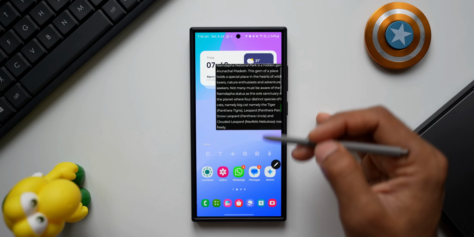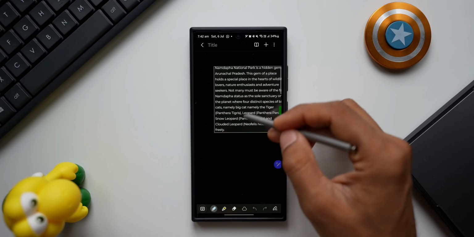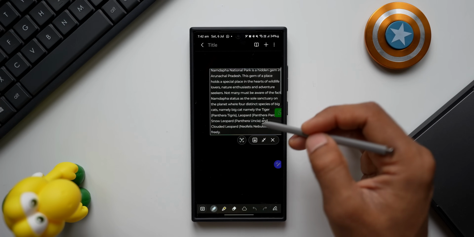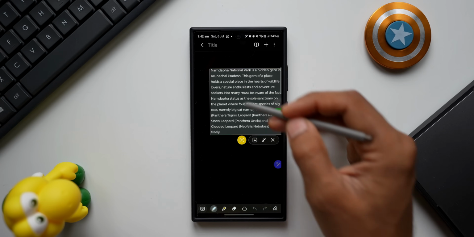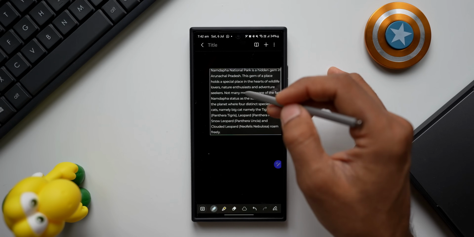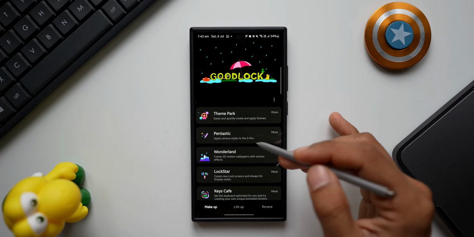Now you see I have got this content right here on the screen. I can move it around and I can open the Notes application and create a new note and use this content for reference. And if I want to select the text from this article, I can just tap on the screen grab. I can tap on a T icon here and I can copy a portion of the text, and copy it on the notes right here. Now that's a pretty cool feature, and to enable this all you need is a Goodlock module called Pentastic.